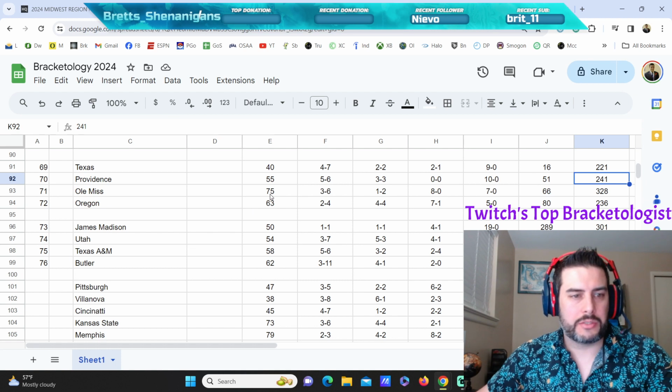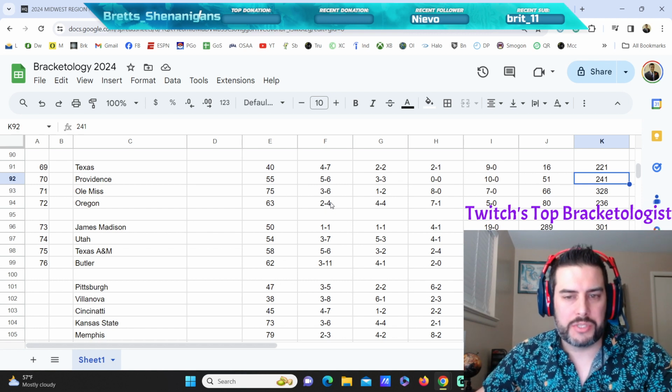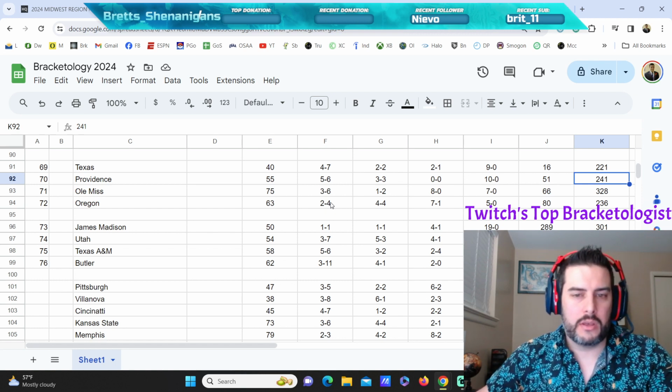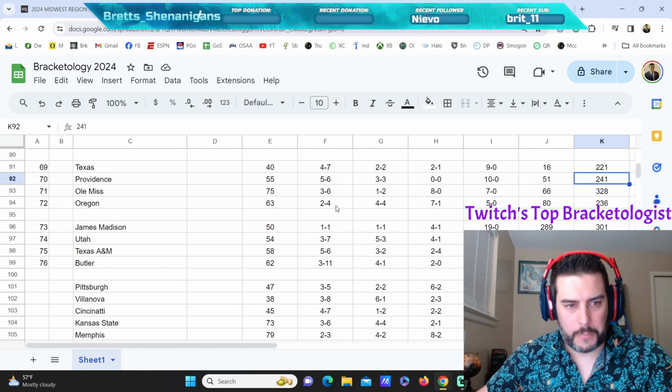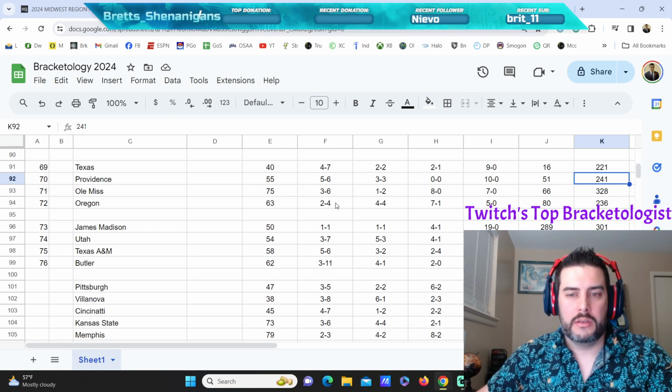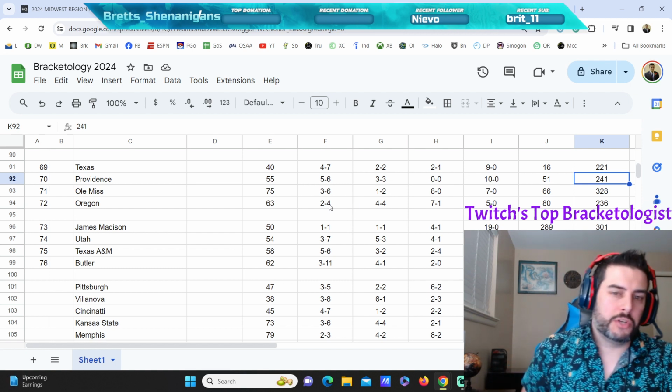Oregon, Ole Miss, also part of my first four out of the tournament. Oregon really needs one more statement win. If they do play at Arizona coming up here, if they win that one, that'll be another Quad 1 win. That'll be a top 5 win. That could really benefit the Ducks. But really, I think they need to go on a run in the Pac-12 tournament as well.